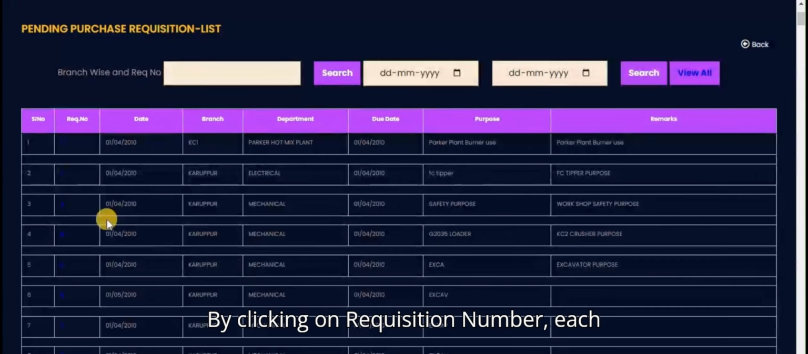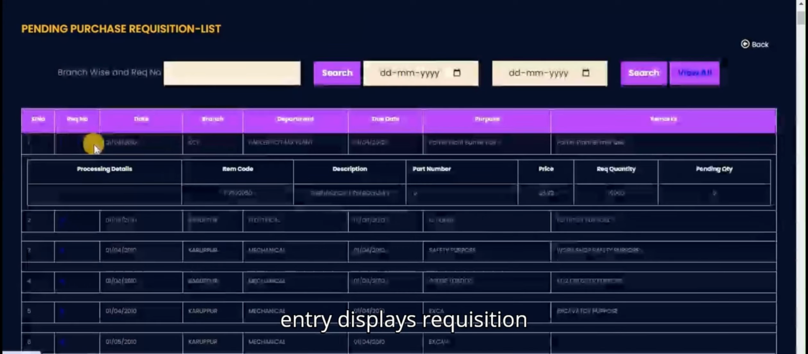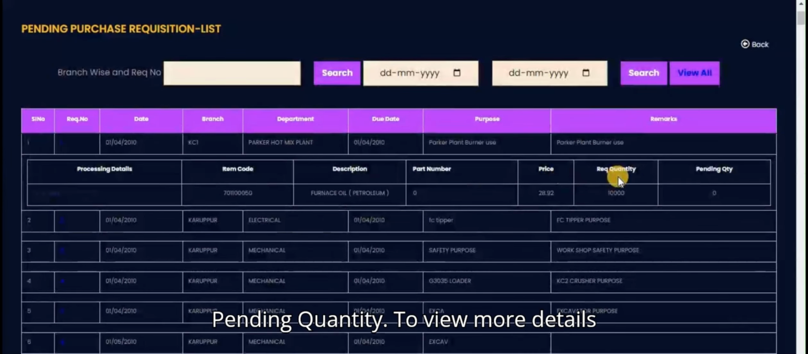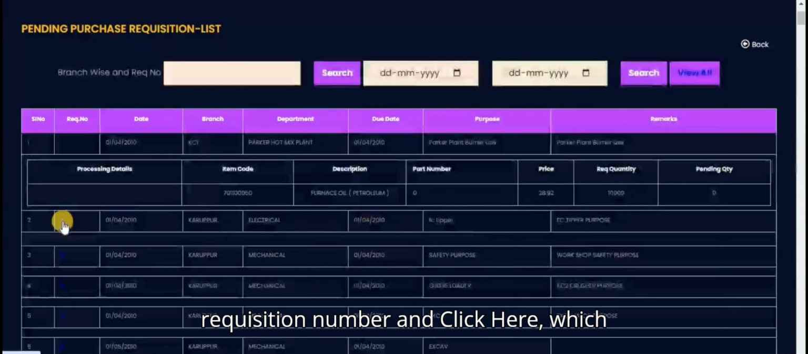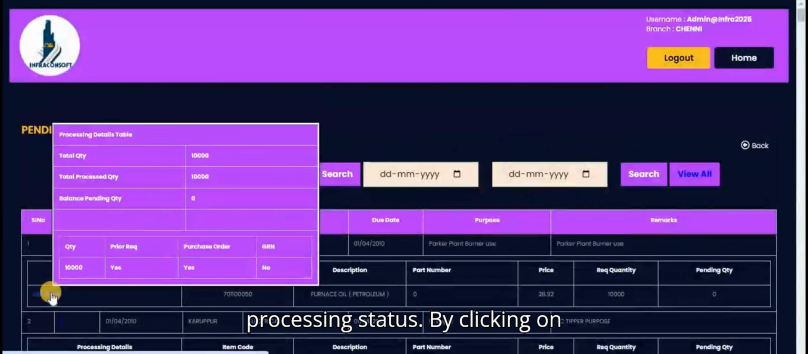B. By clicking on Requisition Number. Each entry displays Requisition Number, Item Code, Description, Part Number, Price, Requested Quantity, Pending Quantity. To view more details about a requisition, click on the requisition number and click here, which will open a detailed view of the processing status.